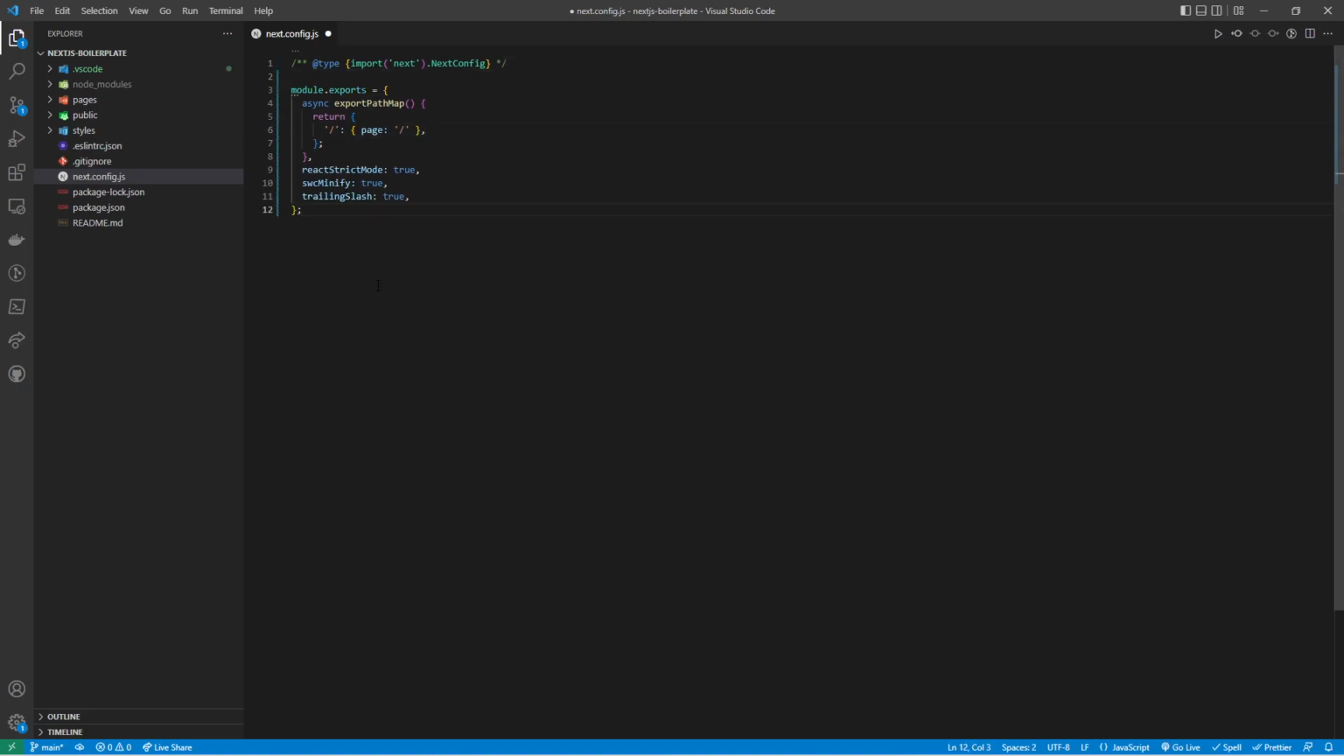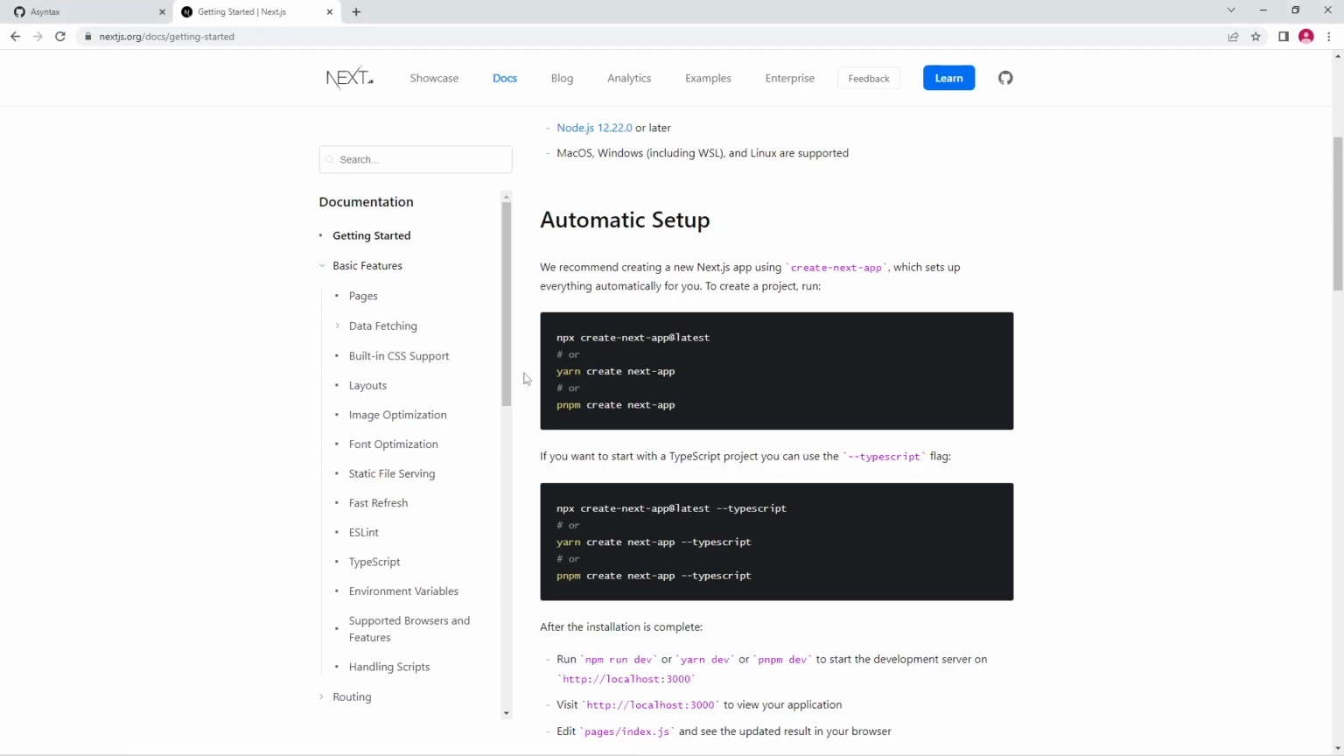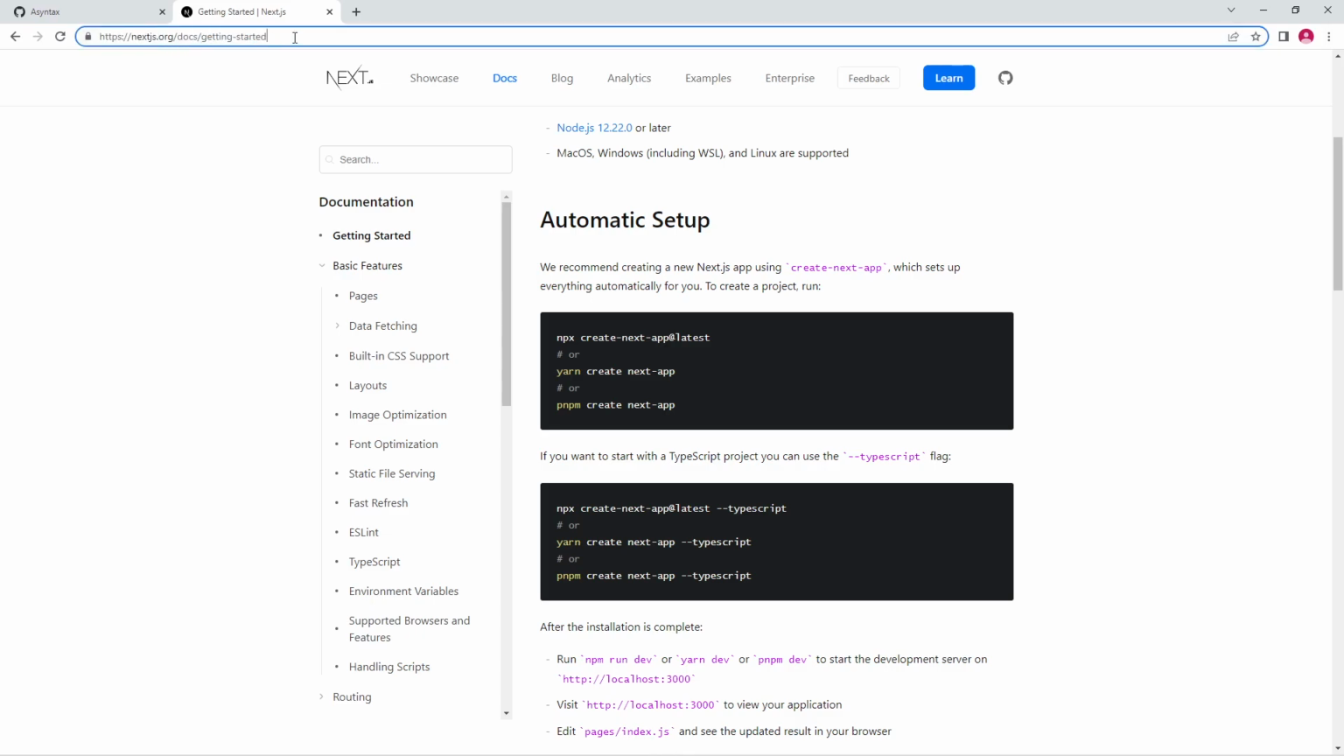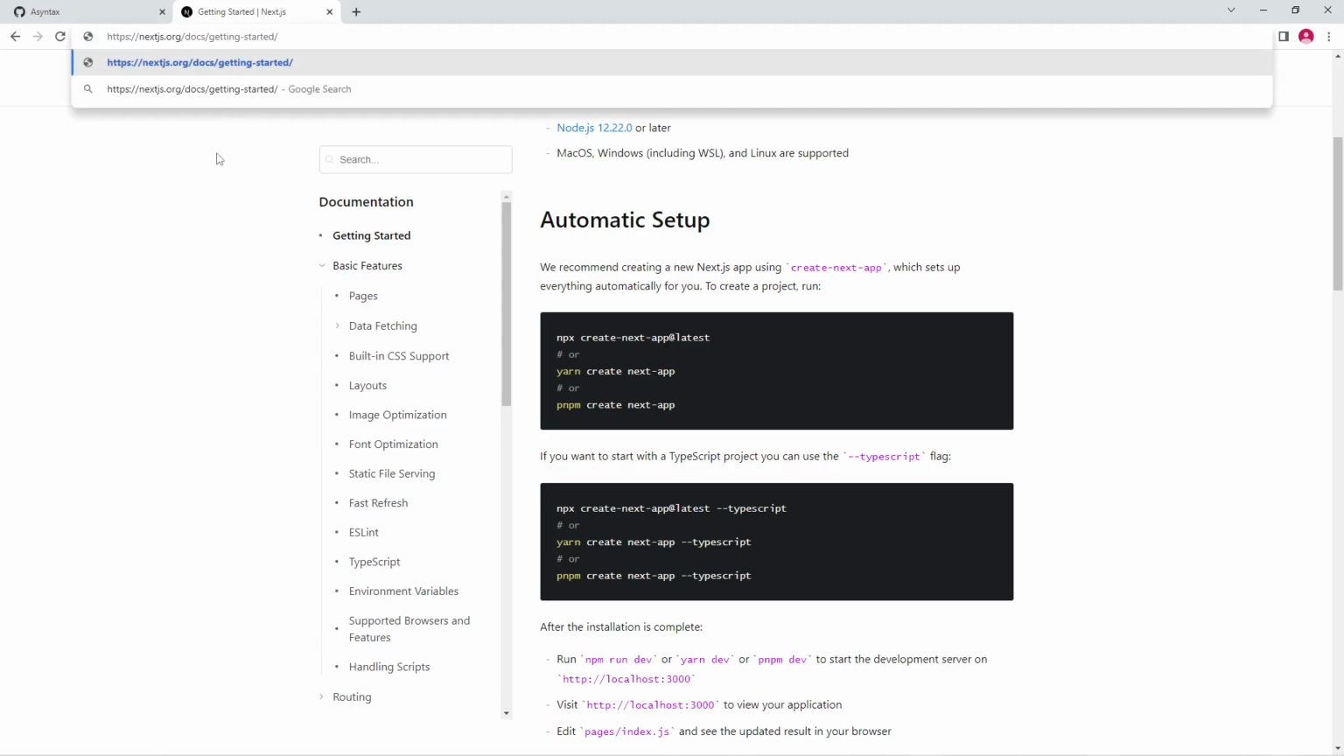We come back to that later on, but for now, let's just keep the trailing slash for now. It was a setting here, trailing slash. So basically, what it does is if we go to our Chrome and go to, let's say, nextjs.org with a trailing slash, this page, getting started, becomes getting-started with a slash at the end. So that's what it does.